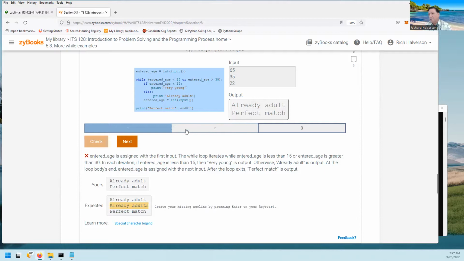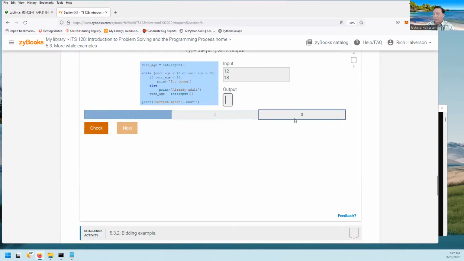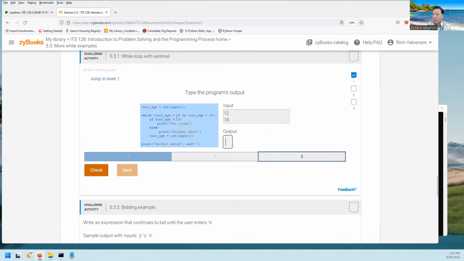I made a mistake. See a mistake I made. I said 35 was not greater than 30. It is greater than 30. Let's do this again. Okay, so is 12 less than 18 or greater than 30? Yes, it is. So I'm going to print less than 18, so say too young.